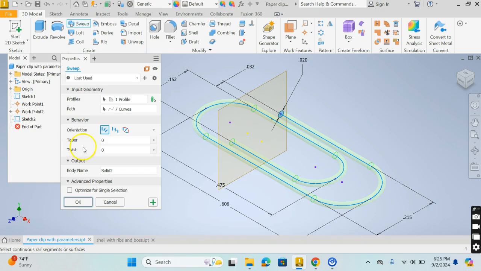Now in the follow path, we can also change taper and twist, and that'll basically change what this looks like. If I had a square shape, it would actually change the taper, making it get smaller and smaller as it goes to the end. Or the twist, it can actually have it twist around. But since I have a circle here for the profile, I don't need to worry about that. So I'm going to go ahead and select OK.